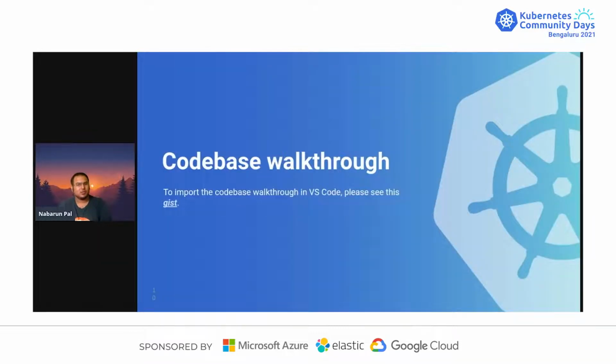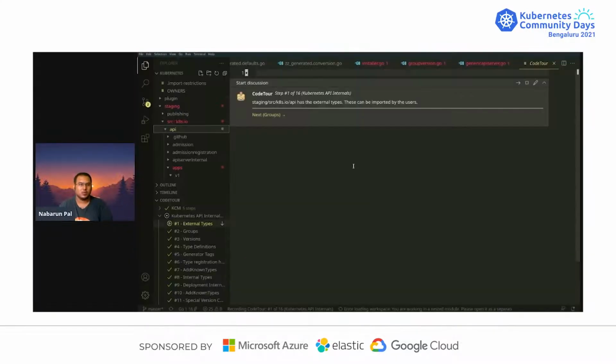Now, having told you about the concepts that are used in the Kubernetes API server, we will dive into the code base, and we will be using here a VS Code extension called Code Tour. You can go to the gist and download the JSON file to essentially replay the Code Tour on your own computer. Now let's deep dive into the code. So number one thing.